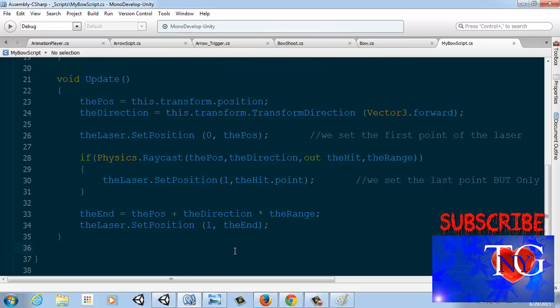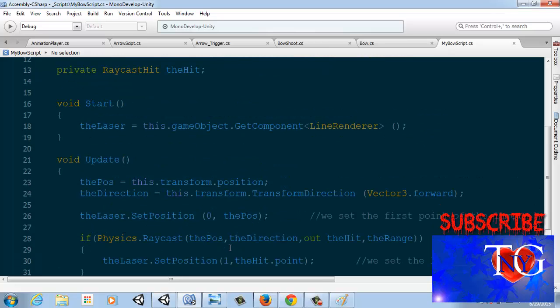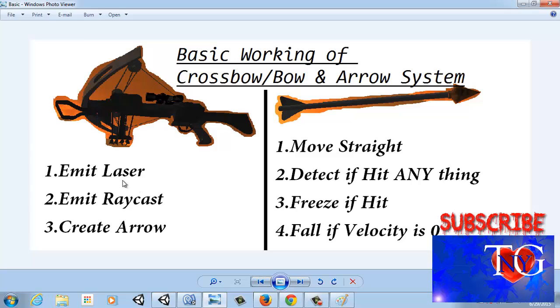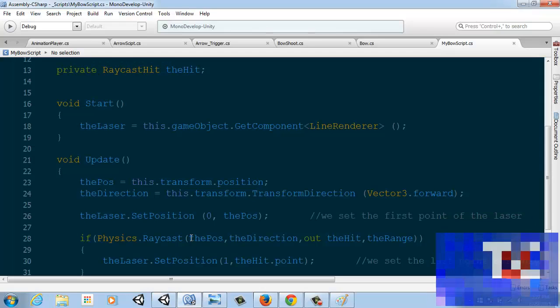Now that we've implemented the laser system, we need to start up with the next thing. We emitted the laser, we emitted the raycast, now we need to create the arrow.